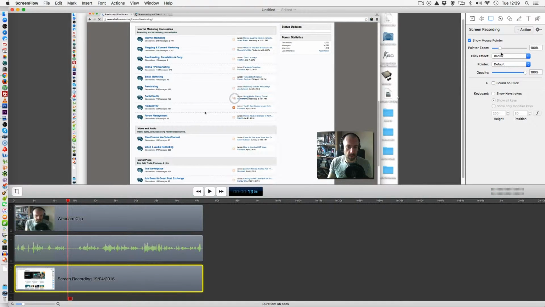No, it's not really showing that there. I'm not sure if I need to save it first. It's showing you the click effect radar inverted. You can change the pointer, make it square. You can use an image. Oh, that's popped up there. So yeah, that's changed the pointer. You can change the opacity of the pointer. You can make a sound whenever you make a click.